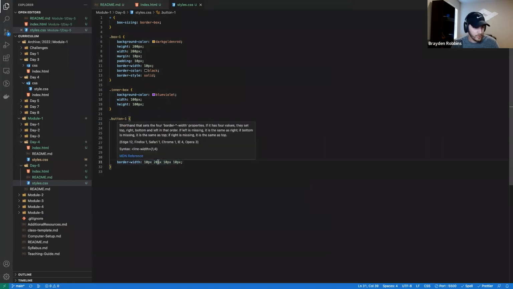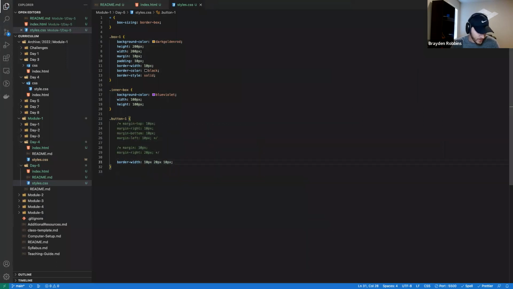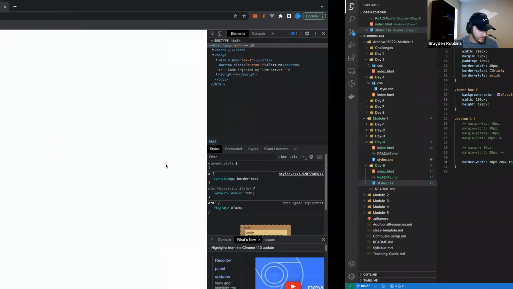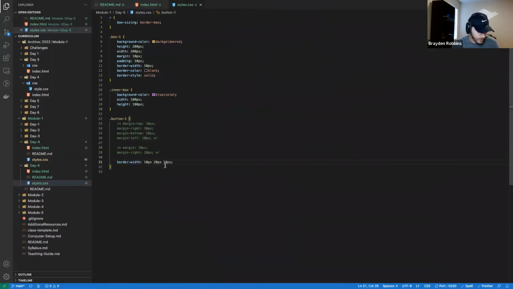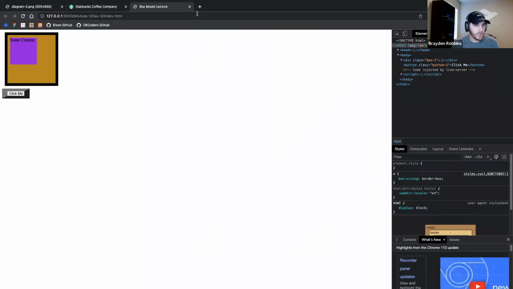But there's also, you can even shorten this down further. And this is where it always gets weird, is when there's 3 values. I think it's like this. Nope. 10, 20. Let's look at width properties.